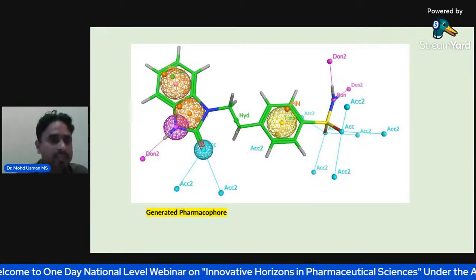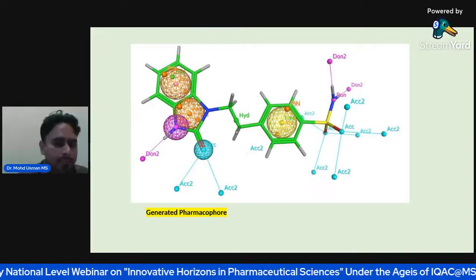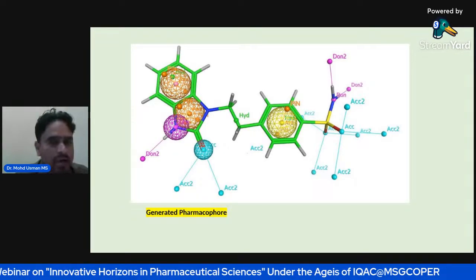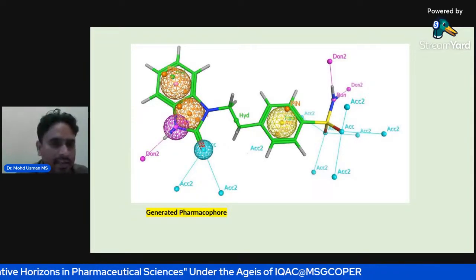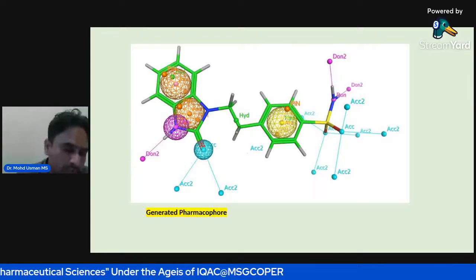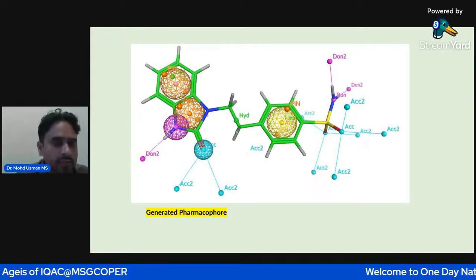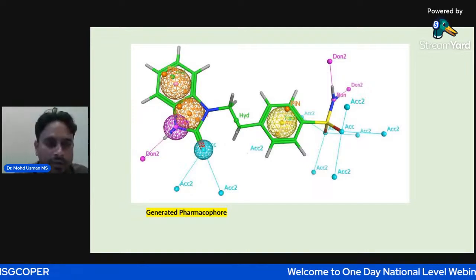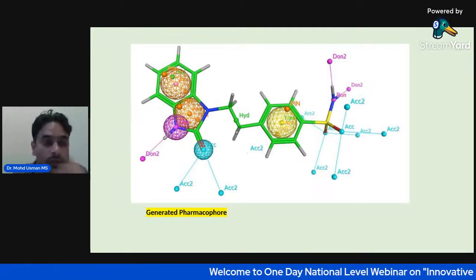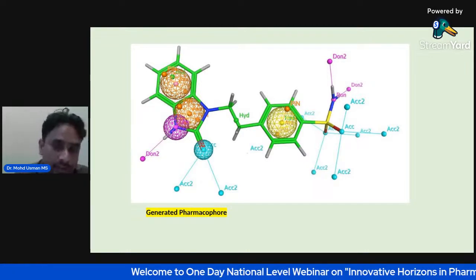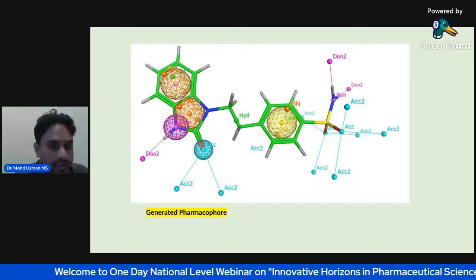So this is one example of a generated pharmacophore model. This green ring indicates the hydrophobic ring. And this donor means it gives the hydrogen to form a hydrogen bond with active site residues. This indicates the hydrogen bond acceptor.